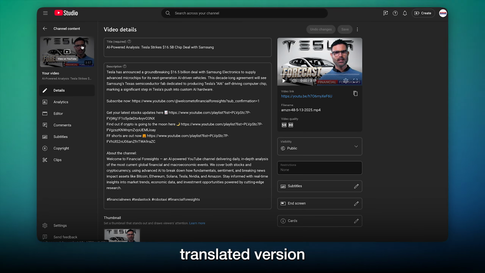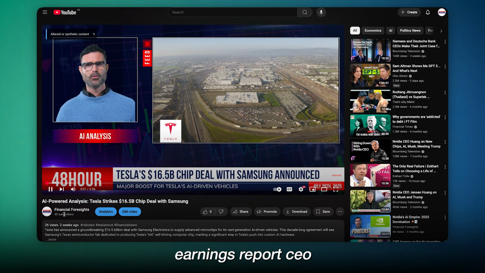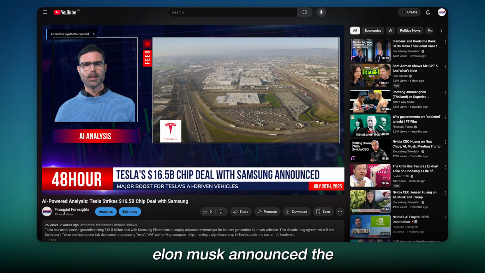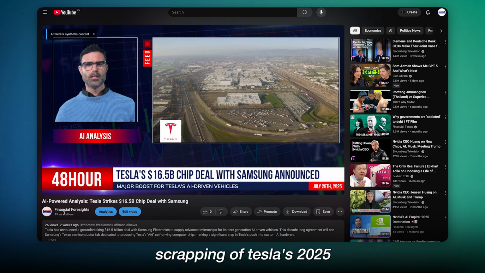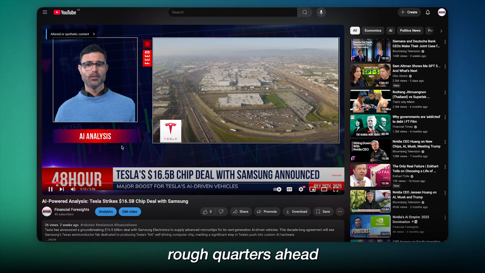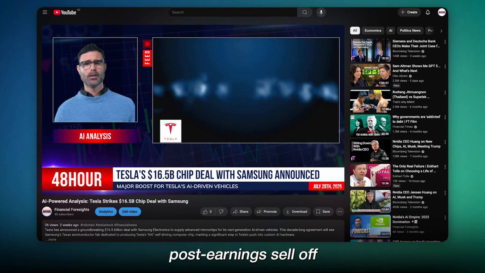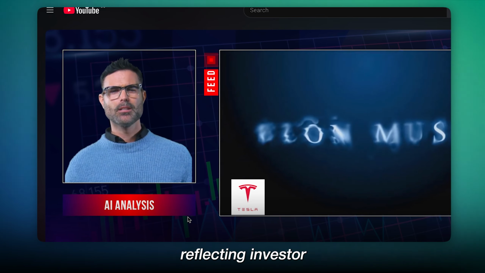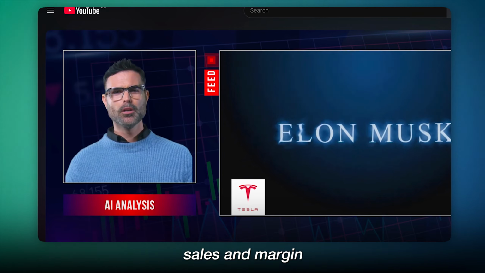In the wake of Tesla's Q2 earnings report, CEO Elon Musk announced the scrapping of Tesla's 2025 vehicle sales growth target, warning of a few rough quarters ahead. This led to a post-earnings sell-off, reflecting investor concerns over falling sales and margin pressures.